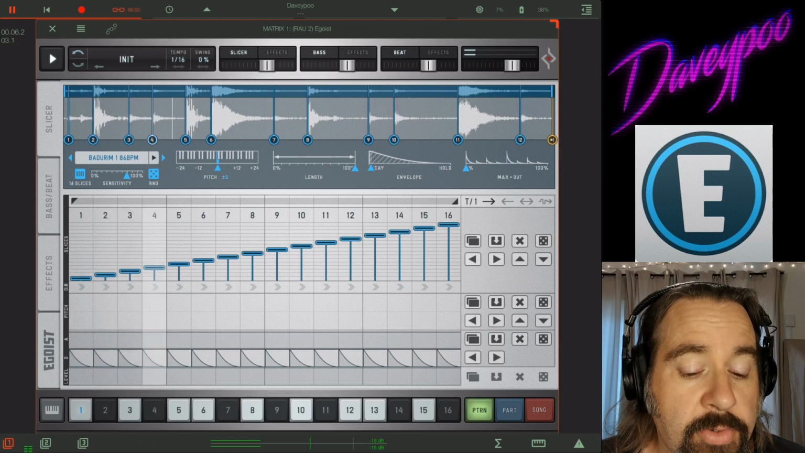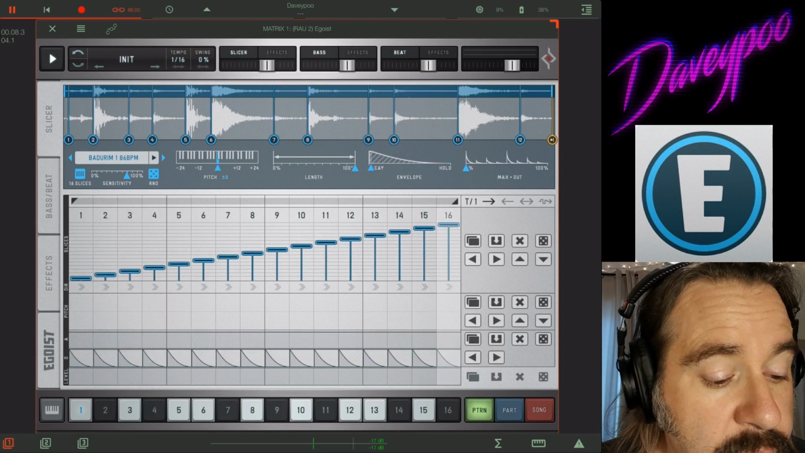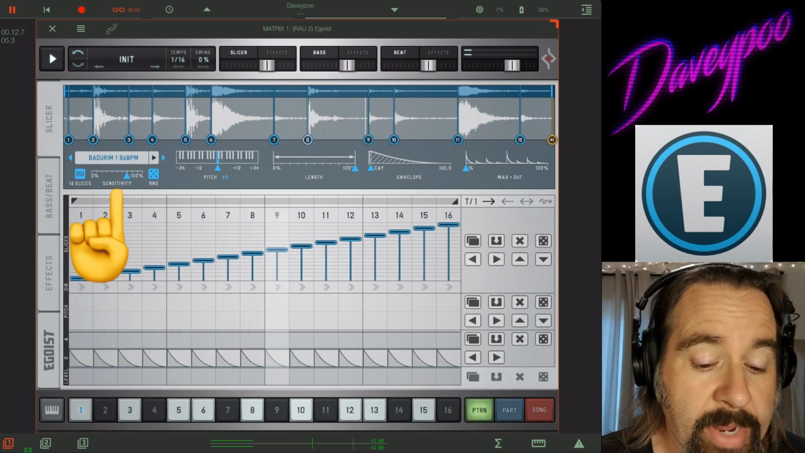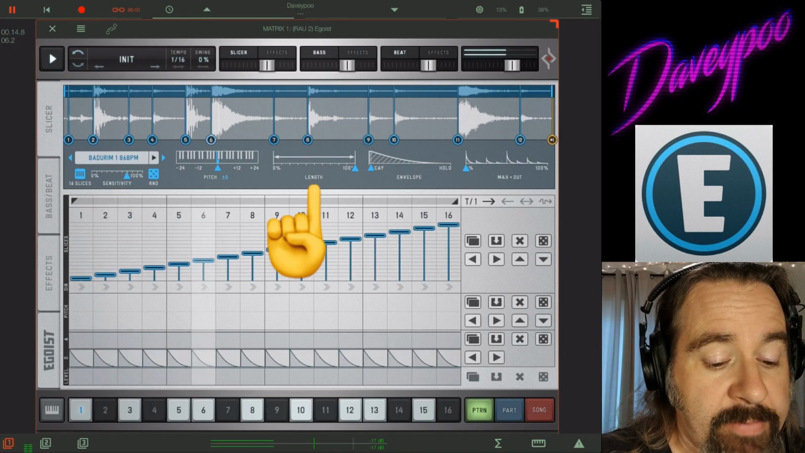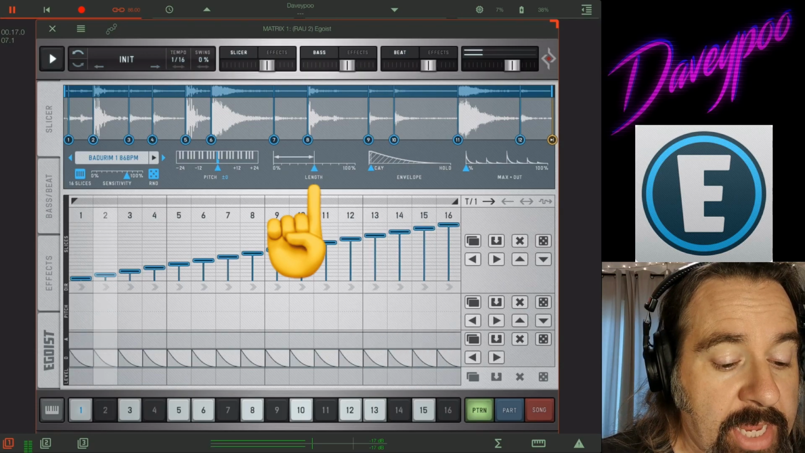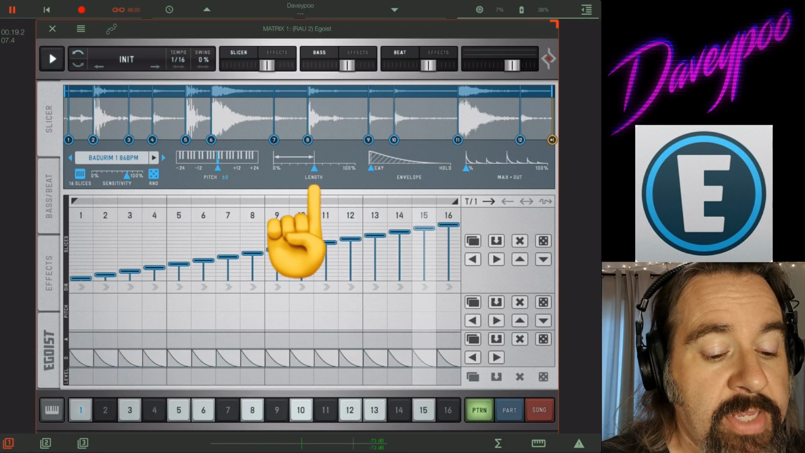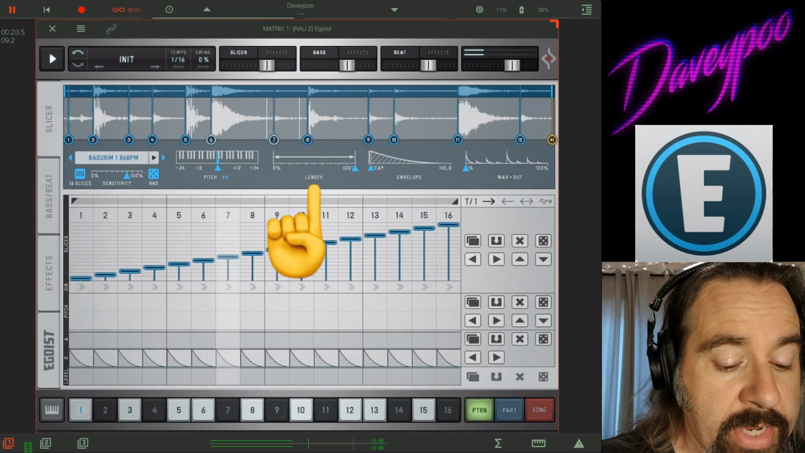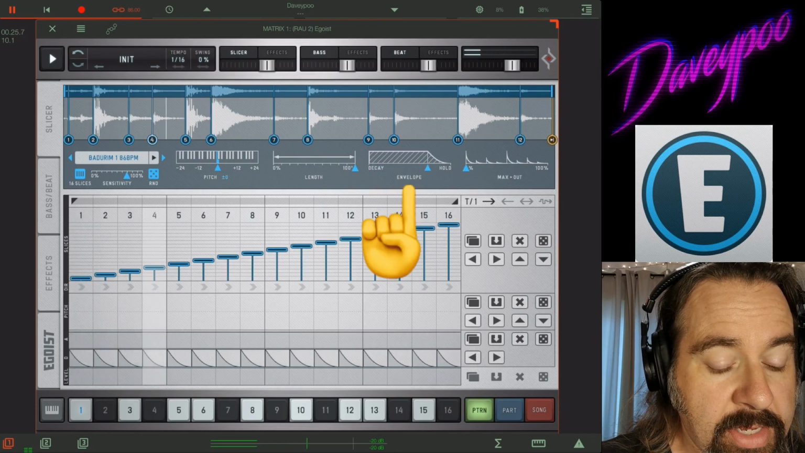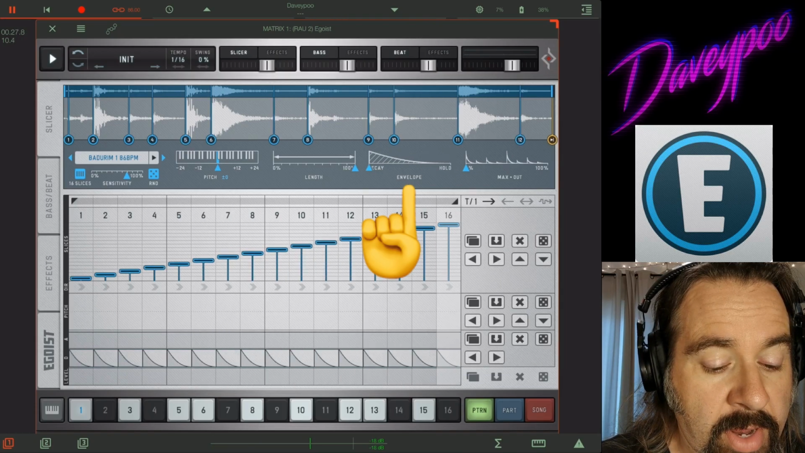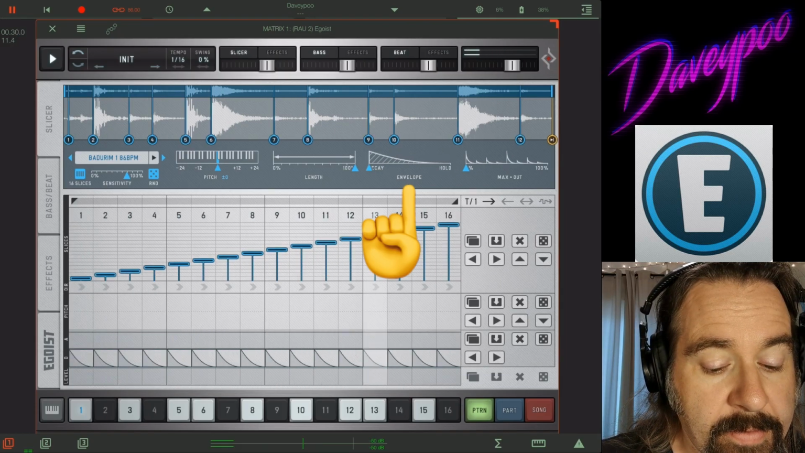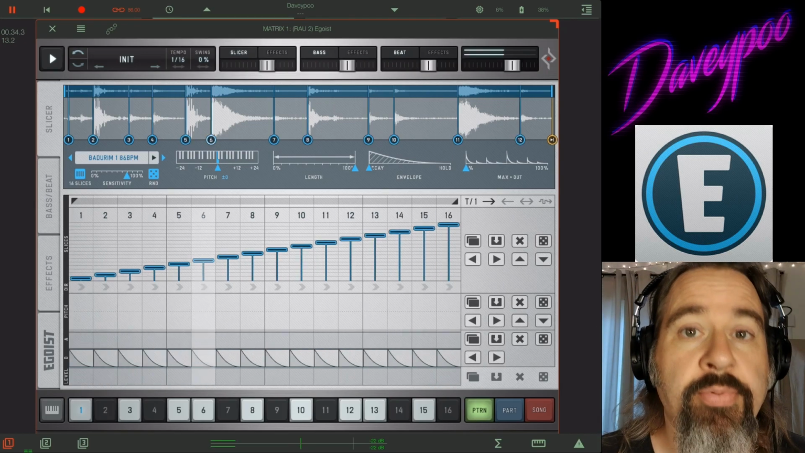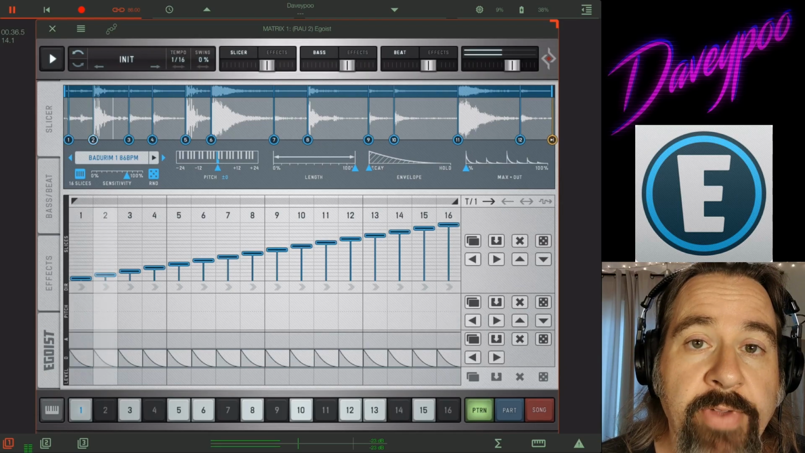Okay, so I've messed around with the sensitivity a bit to get it to where it's picking up the slices that I want by itself. As I've mentioned before, you can change the length of the sample, like the gate length. Okay, if you don't want all that ring, you can change the decay. So here's some ways that you can approach making a funky groove out of a slicing app.